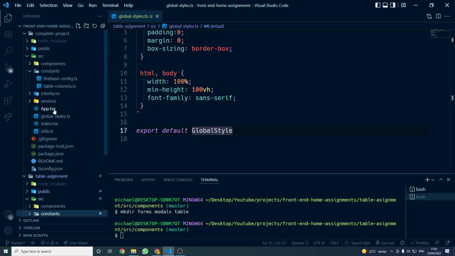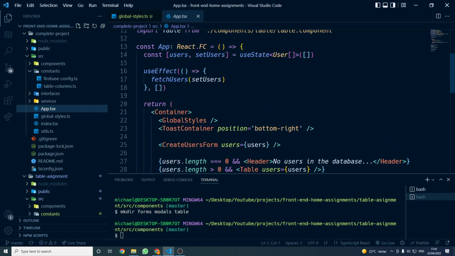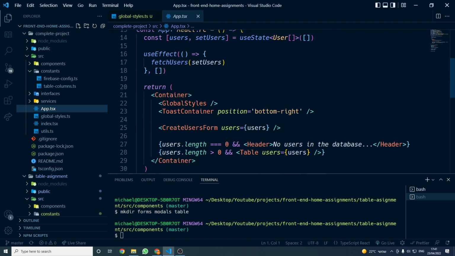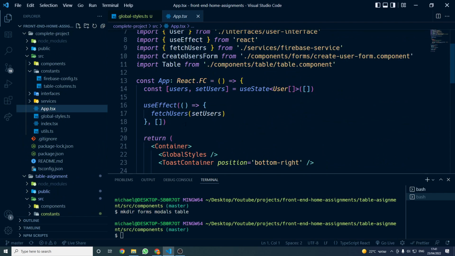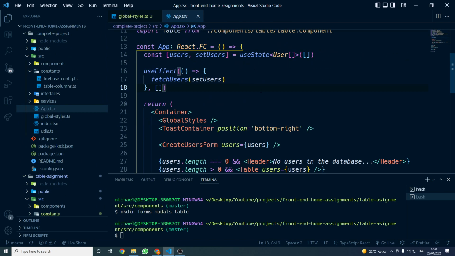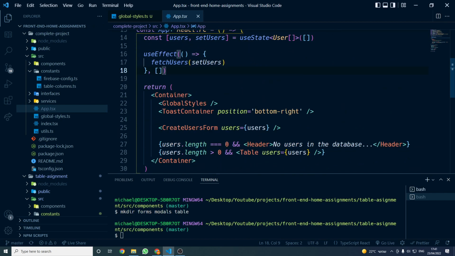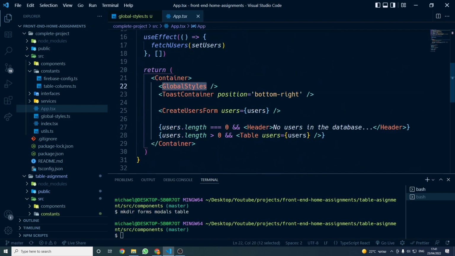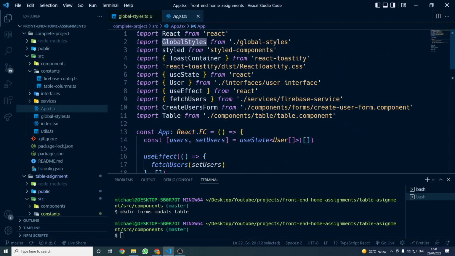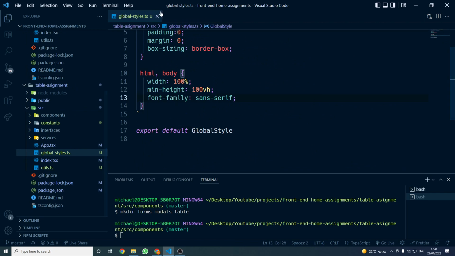So let's see what else we need for the app. So we need the users. The users are actually going to be fetched from the app. We won't have any pages. This is going to be a one page app. And a container with global styles, and a toast container. And okay, so let's start working on the app file.